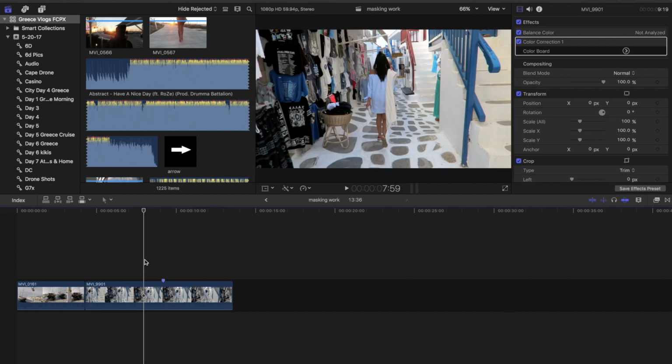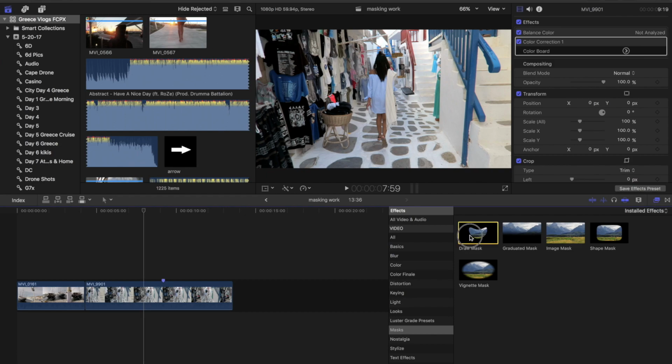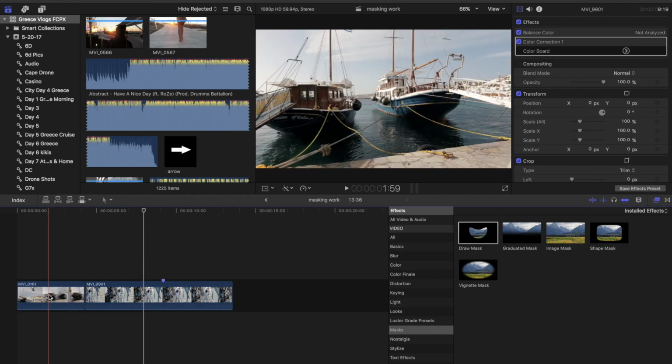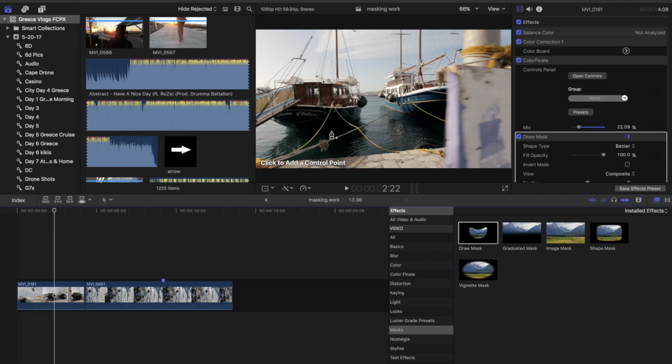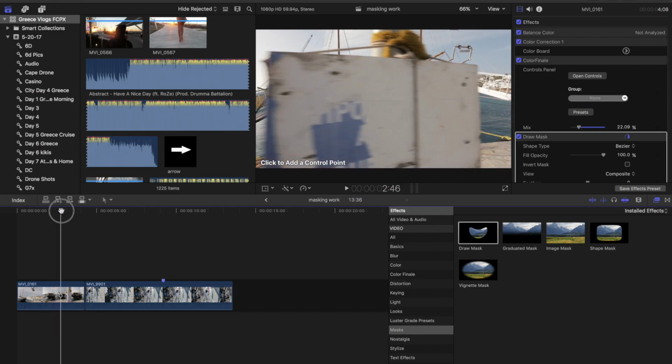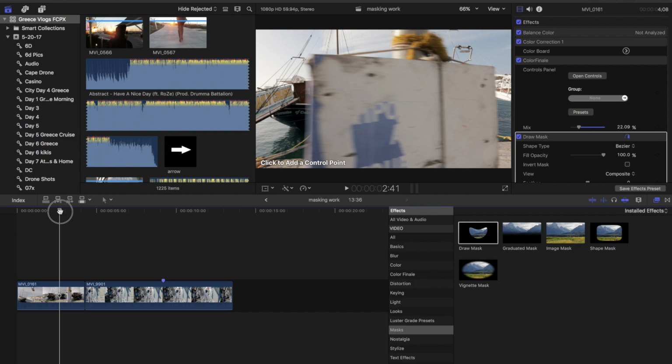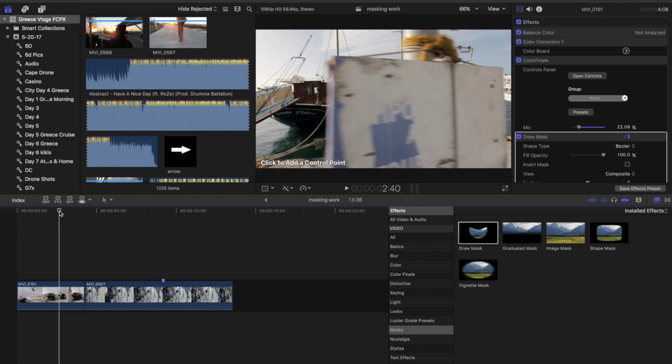The next thing you want to do is go ahead over and select the draw mask and drag and drop that onto your first clip. Once you've done that, you should see a prompt on the bottom left that says click to add a control point. Before we do that, we're going to move that object I was talking about to the point where there's just a little bit of area visible on either side of it. For me, I'm looking to create a transition to the right of this sign, so I want some of the area beyond it slightly visible.